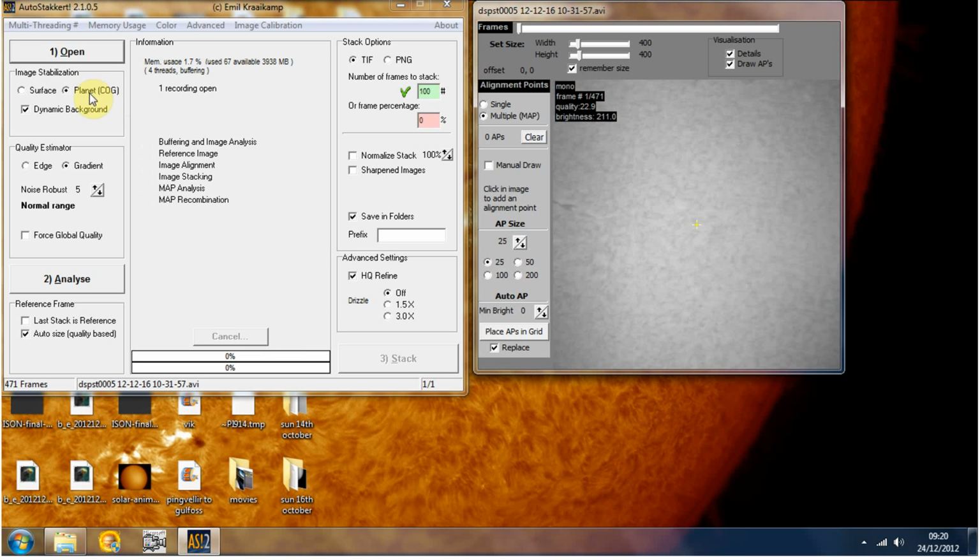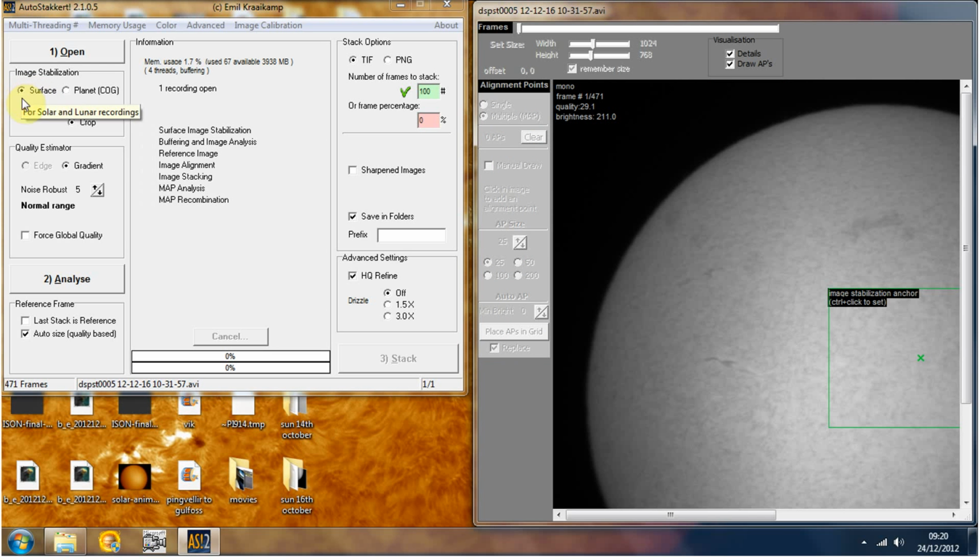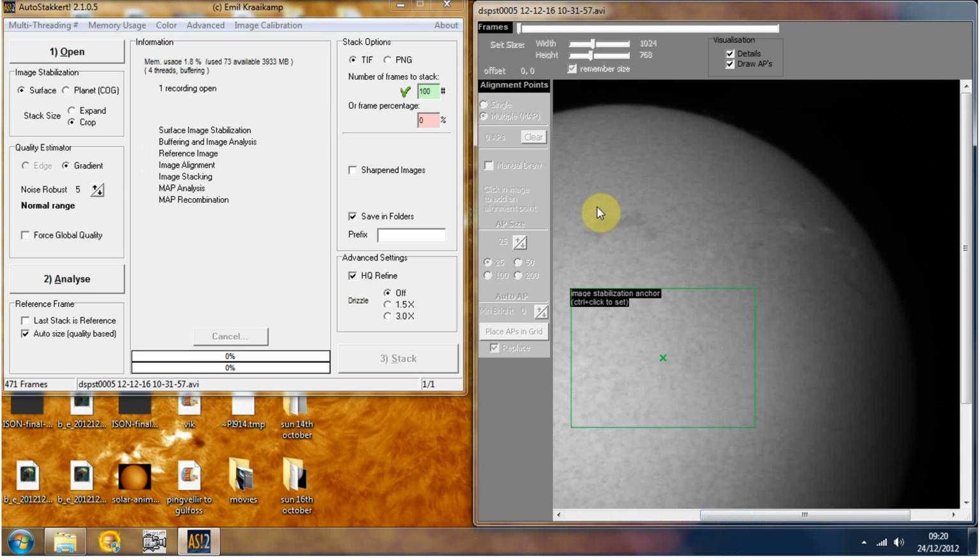It automatically, unfortunately for us solar people, defaults to planet, which we don't want. We want it to go on surface, which as you can see there says for solar and lunar recordings. When we check that, it obviously takes up the full frame, so we can see the full frame there, what's going on. And underneath it presents us with a stack size option here. I think it's really important.